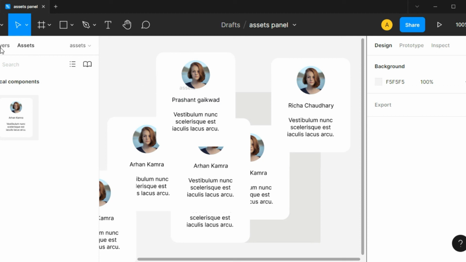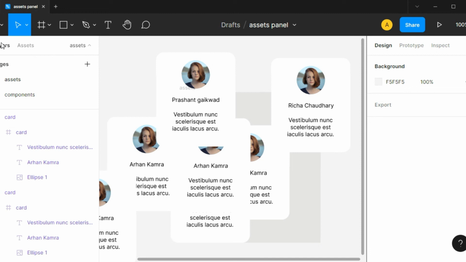I hope you understood it. We will move deeper into the assets panel and components: how to make them, how to use them, how to see all of the features that they provide, how to override them, how not to override them. We will see all of that in our advanced lesson.